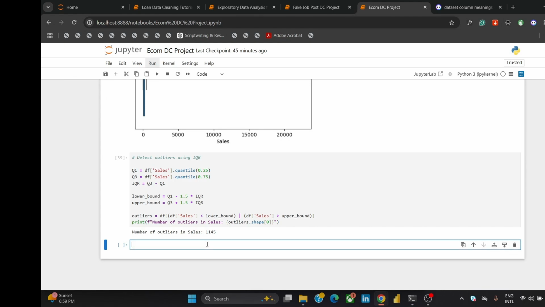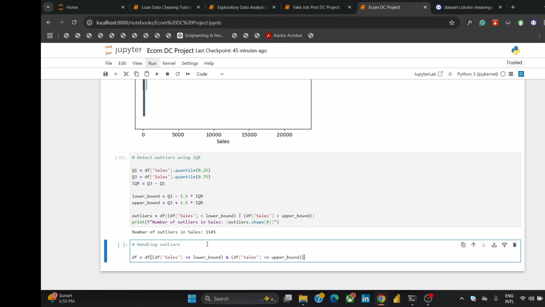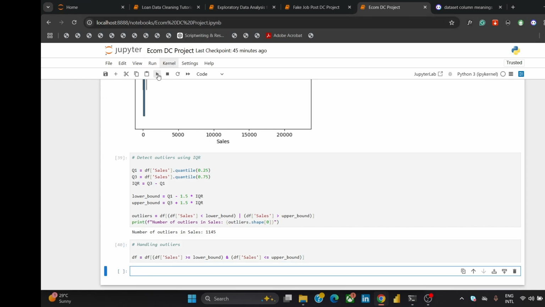Okay. So to handle, let's say handling outliers. Now to do that, we handle the outliers. So let's go ahead and run this. Okay. Now we have successfully handled our outliers, right? Now I also want us to go ahead and cap it. Okay. So we have successfully handled our outliers.